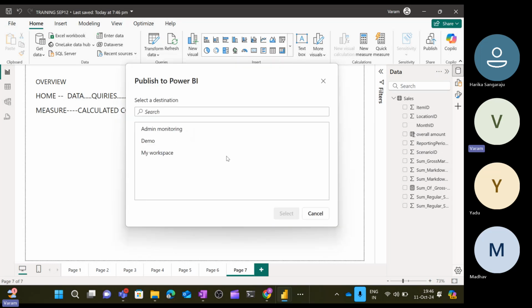This is the window, guys. So where is it publishing? Publishing into my Power BI support. Then it went to the Power BI service. When it went to the Power BI service, it gives you some clarity. How many workspaces do you have? Workspaces in the sense where you are adding your own tables.